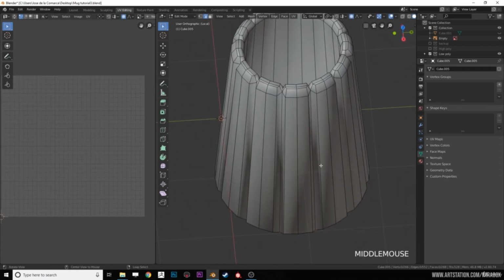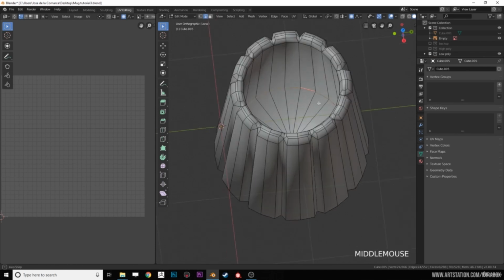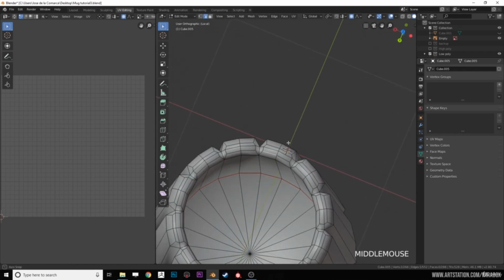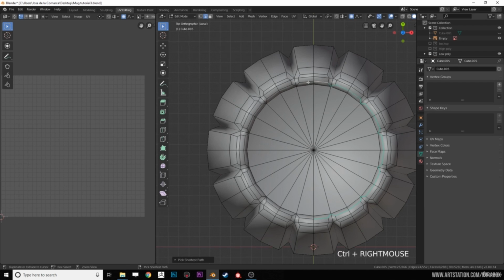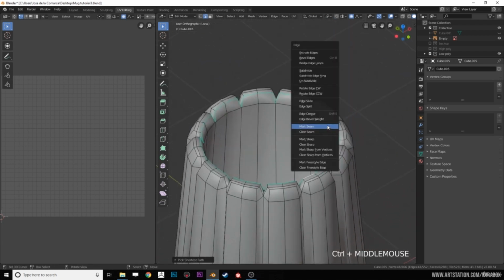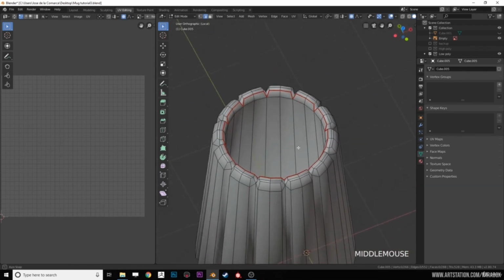So this circle here is going to be isolated in the UV. I will do the same with this circle, Ctrl E and mark seam. And here at the top, I'm going to select a path on all this border here, all this, and I'm gonna press Ctrl E, mark seam, and we separated all this inner piece we have here.